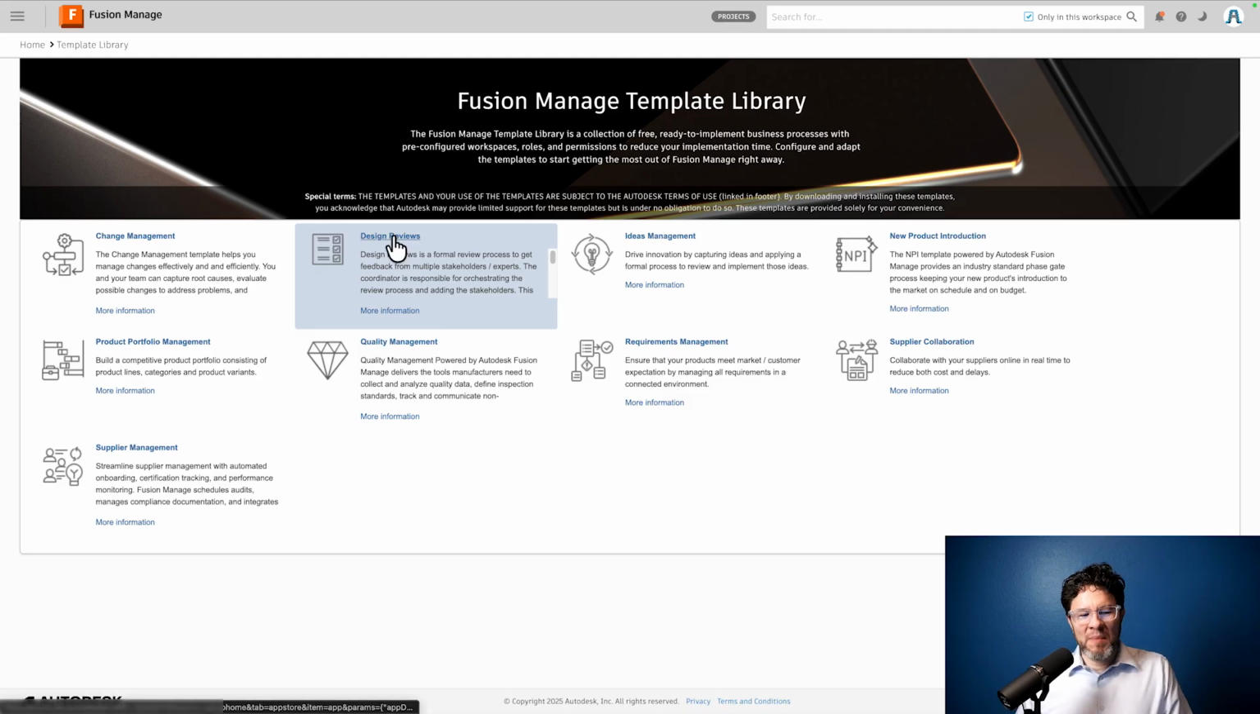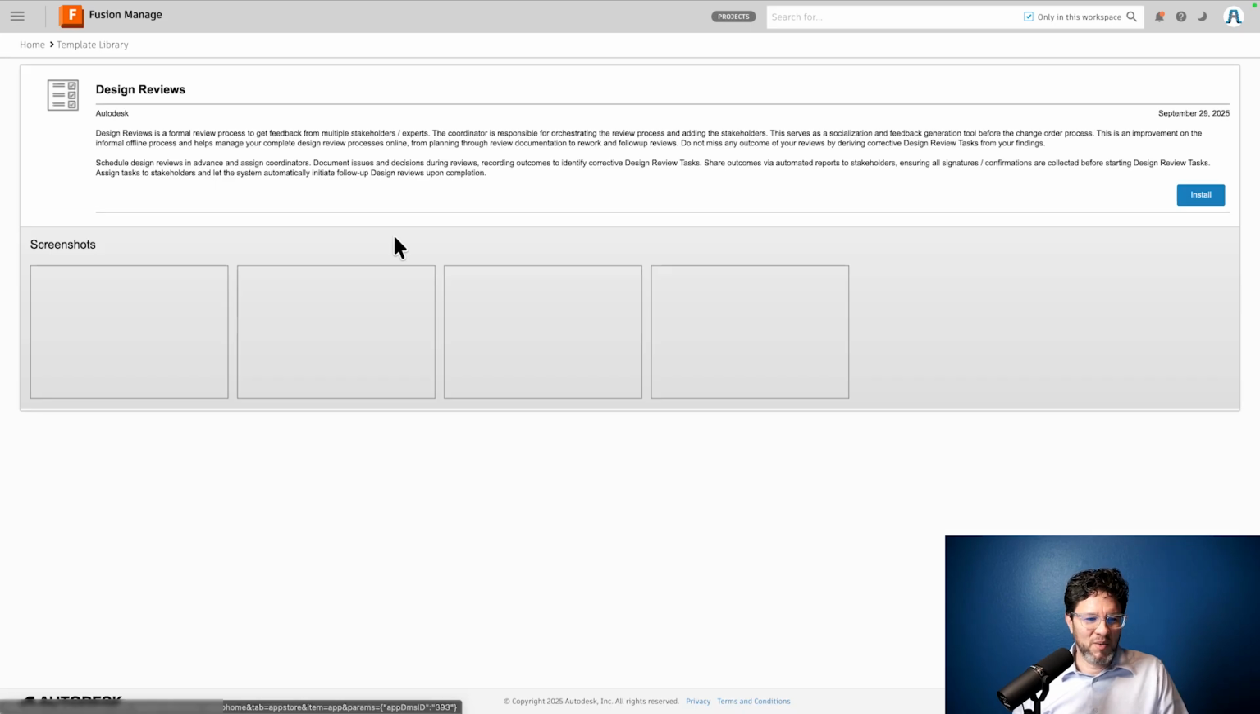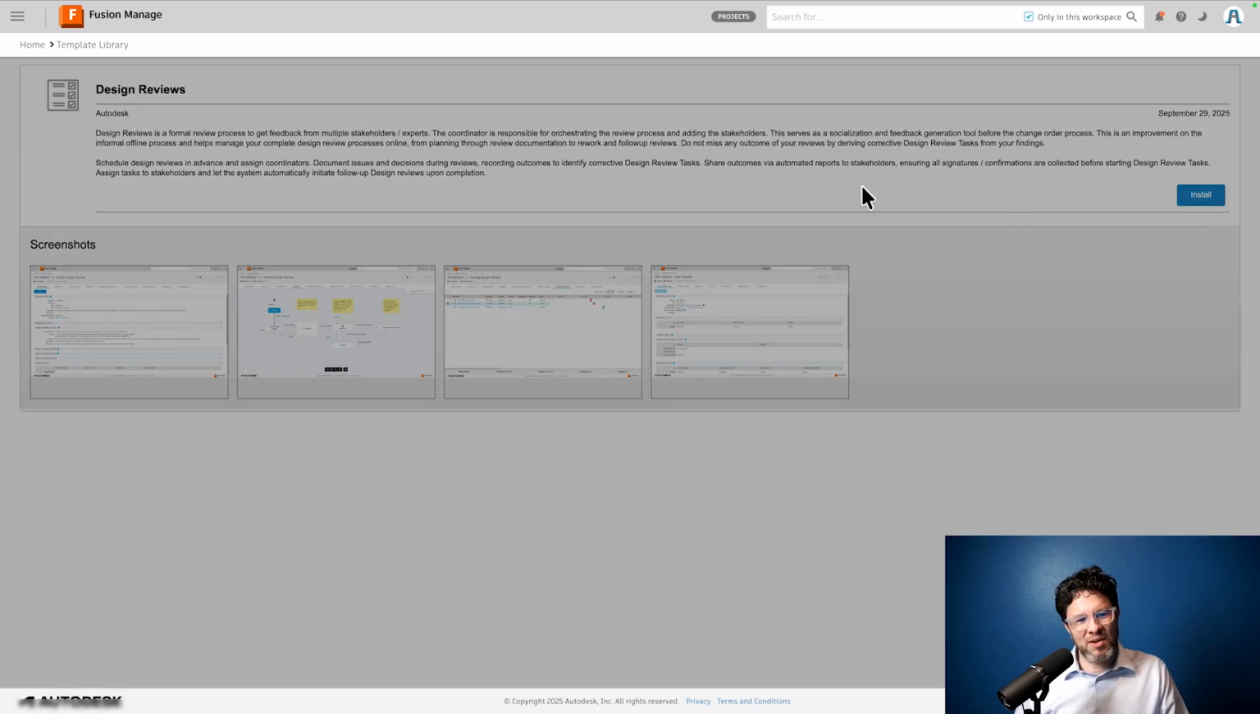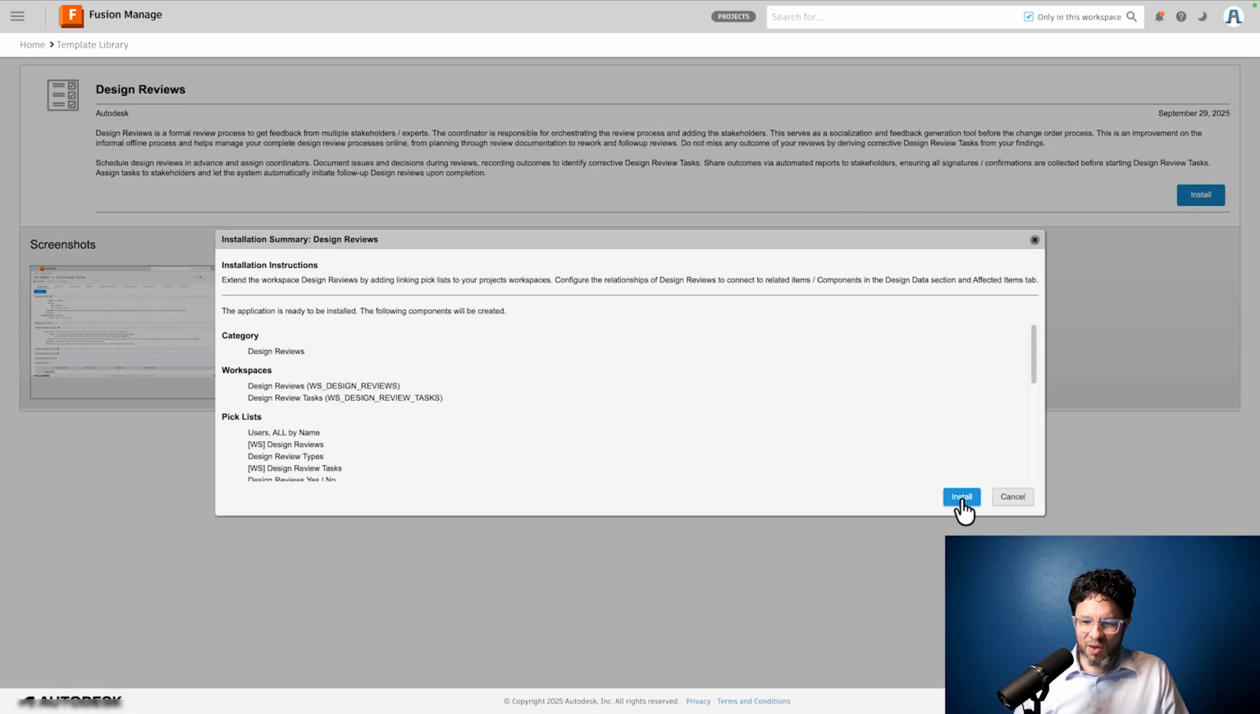Design reviews. We might as well enable that one because the thought process is that we can bring in suppliers. It'll be interesting to see if they actually are open to coming into your environment. In my experience, it's very difficult, and most suppliers just want to collaborate via email. They have their own internal systems. We'll see though. So we're going to go design reviews. We're going to install that puppy. We're just going to install all the things.